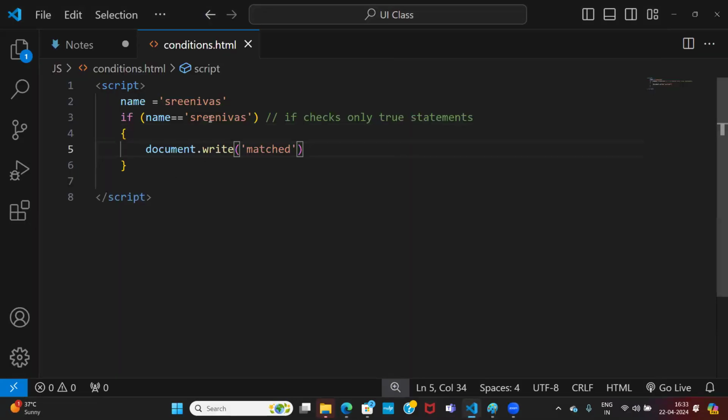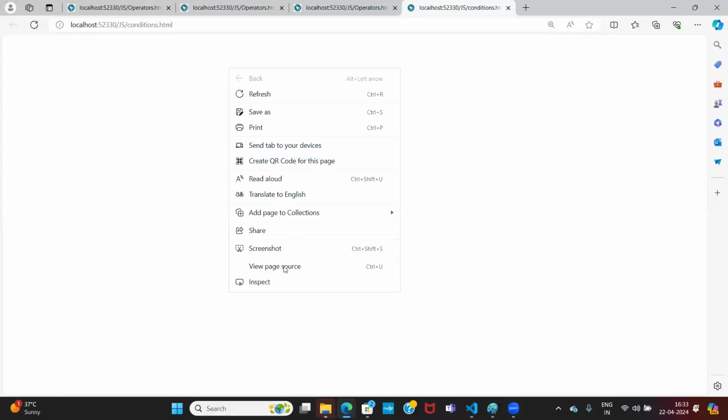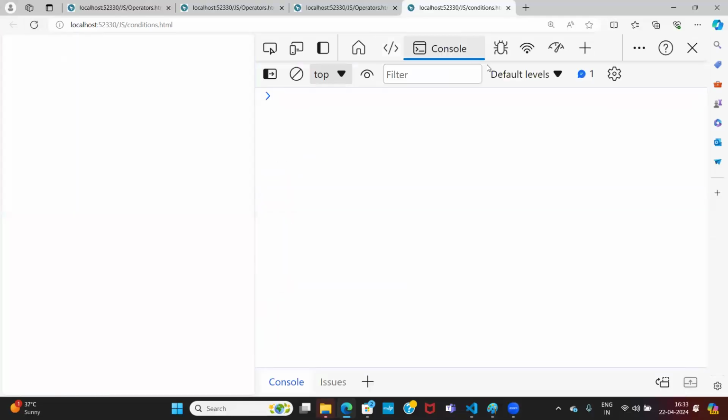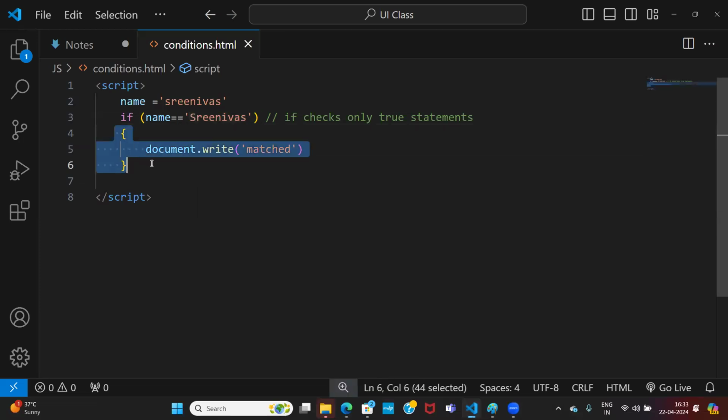If it is not true, for example, I am checking with the capital S Srinivas. If name is equal to this one, you cannot see any output over there. I don't have any issue here. See, it is like a skipping way. Skipping means if it is true, then only the block will continue.